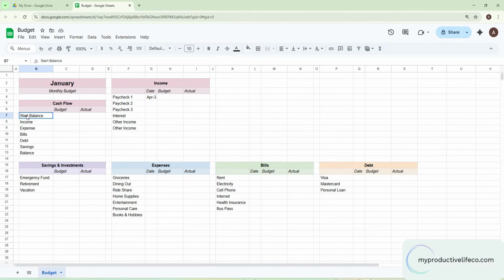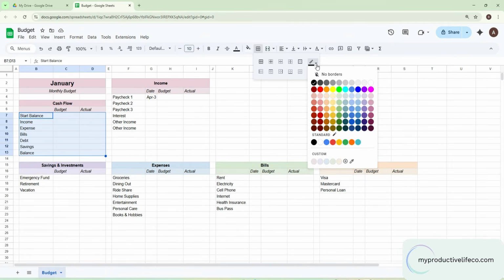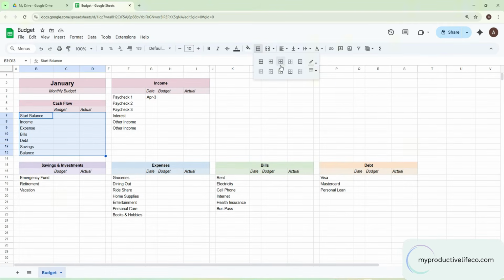To add gridlines to a specific table using the border tool, highlight the cells and click the borders icon in the toolbar. Click on the pencil icon and select gray, then choose all borders. This will create a clean look that keeps everything neatly outlined without feeling too heavy.